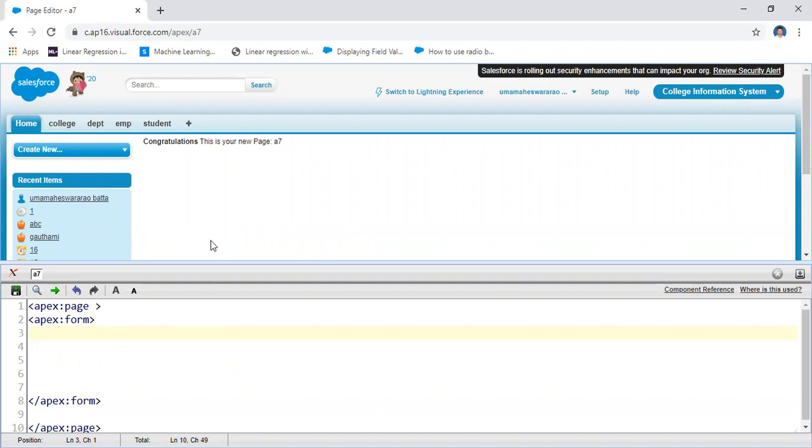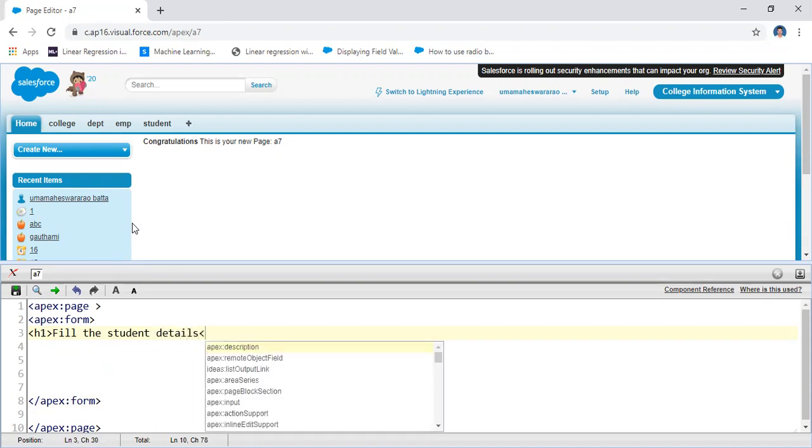Here under this form tag, I'm going to write some student form. For example, under this, I'm going to write some header information. For example, h1 is a header information. Under this, fill the student details. Fill the student details. End of the h1 tag.